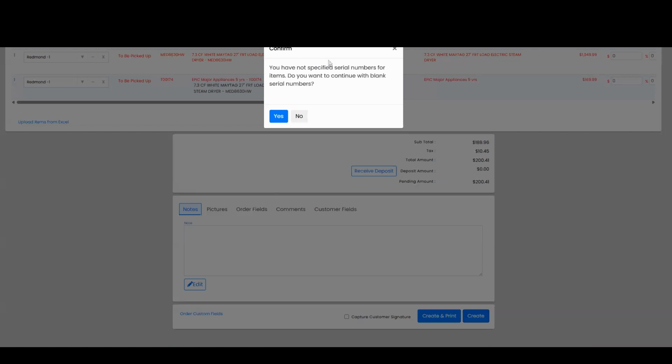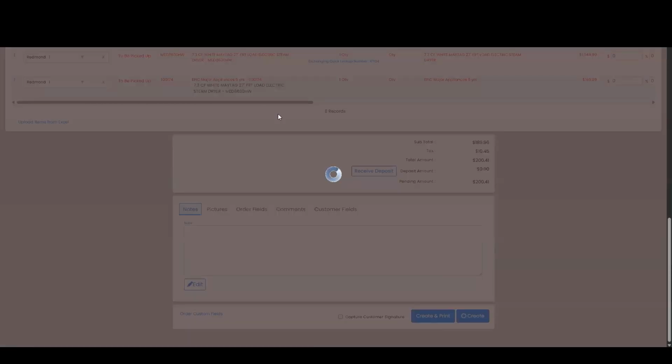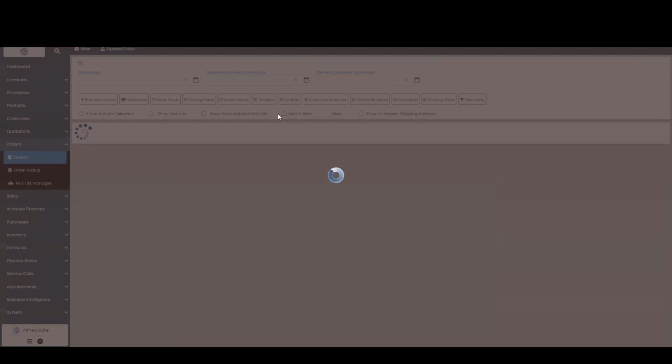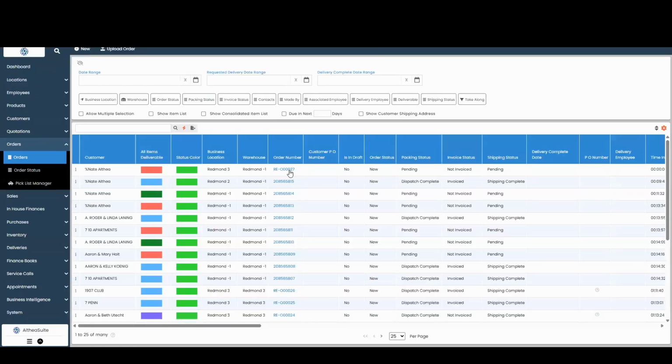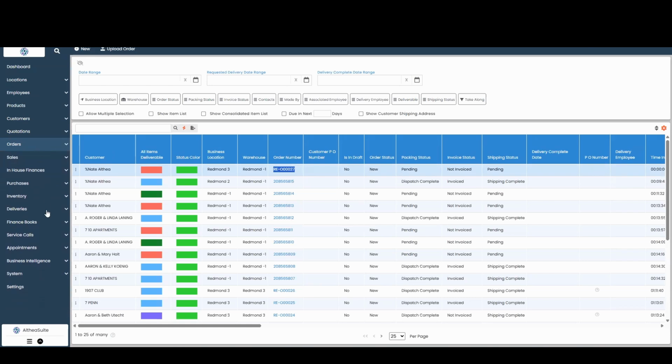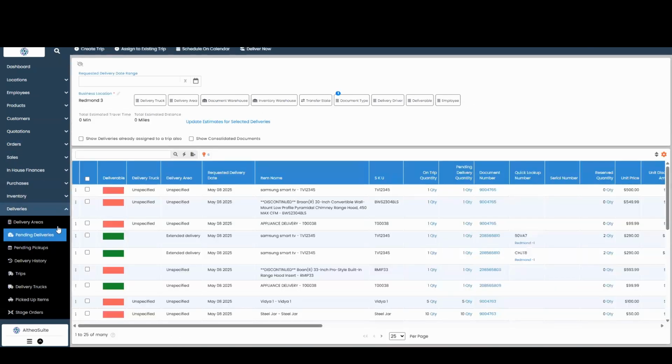Now this is the prompt letting me know, are you sure you want to continue without serial numbers? We'll go ahead and say yes to that. Now what this did is it created us a brand new order. And if I go to my pending delivery queue, I'm going to be searching specifically for this order.